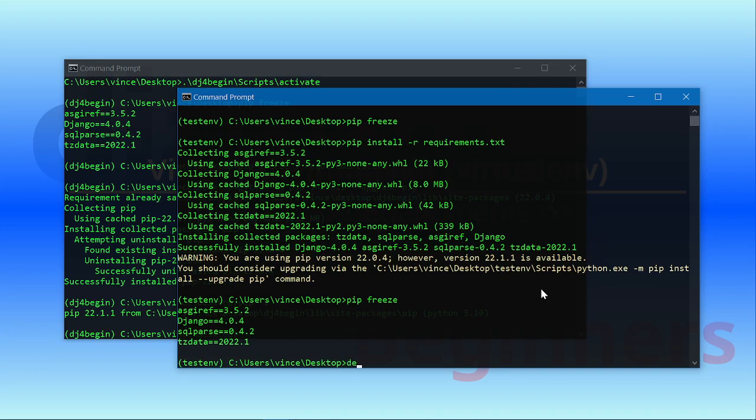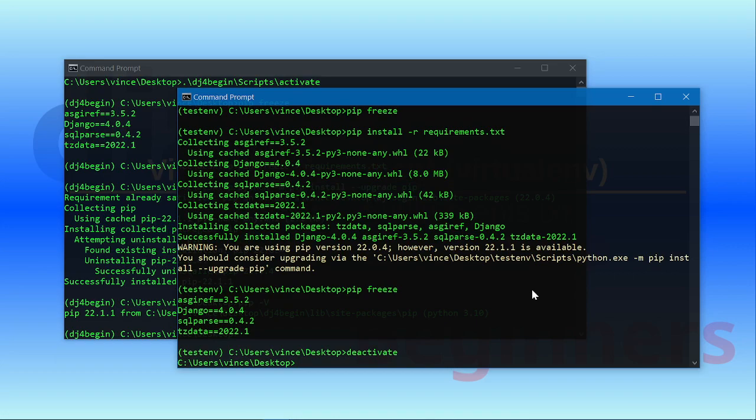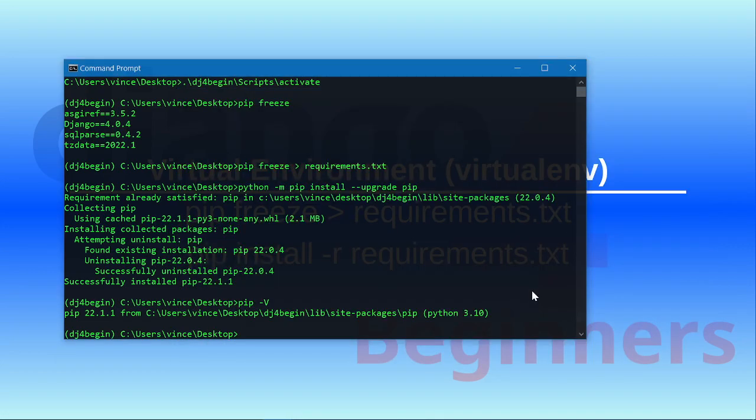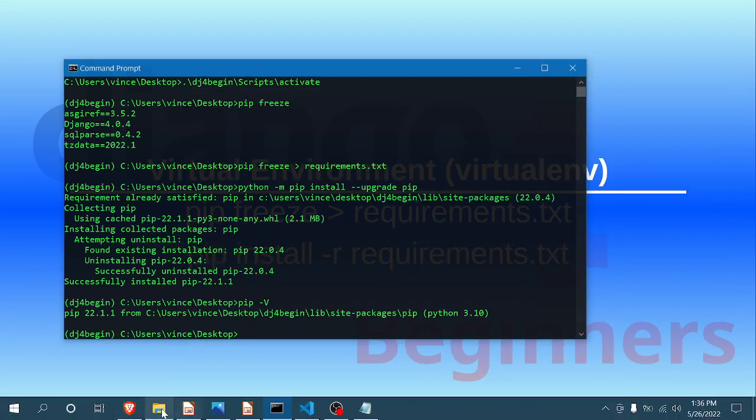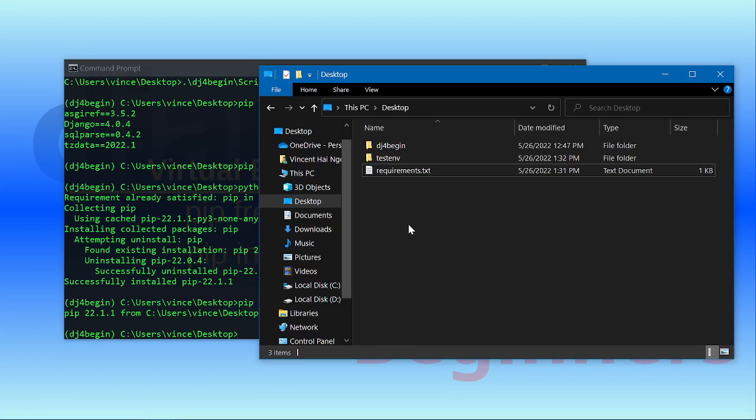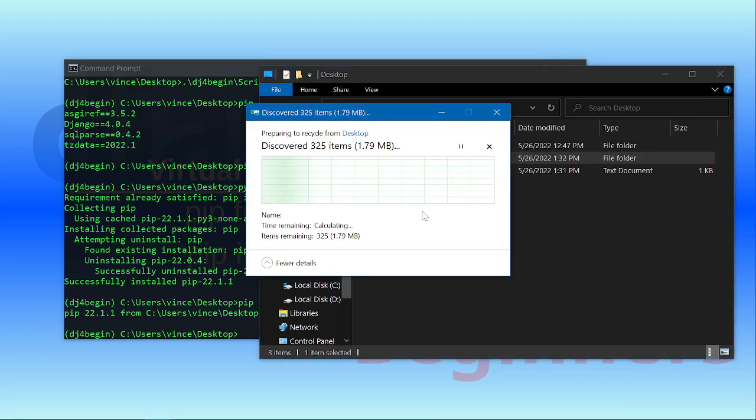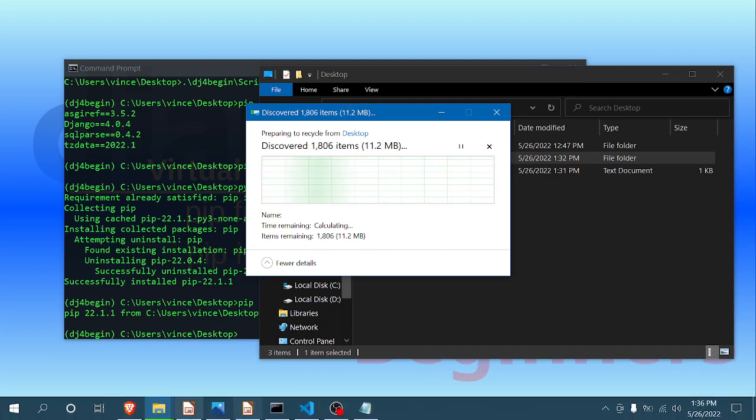Now here I deactivate. Okay, and I exit this one, and I go back to here. For the virtual environment, the easy way is you don't need to uninstall it. Here's the folder, test env, and I delete it. Kaboom, it's gone. Okay? It's gone. Why so long?